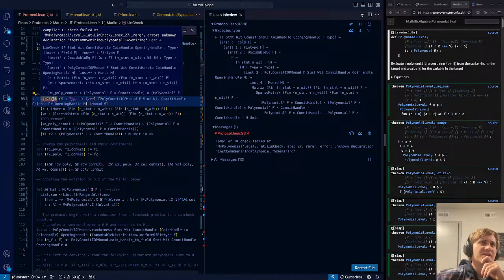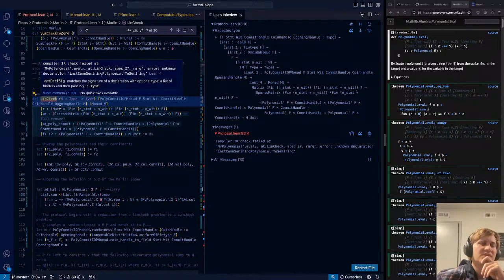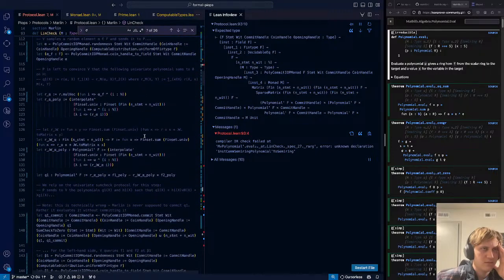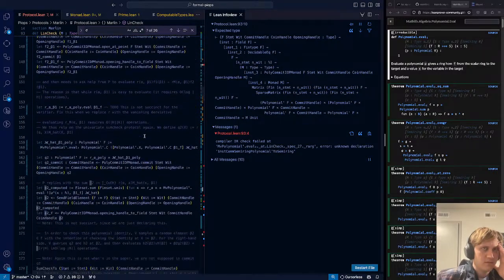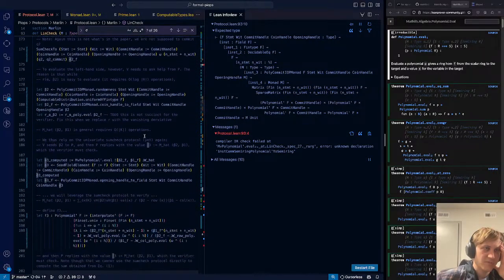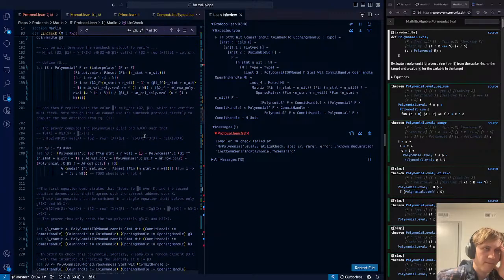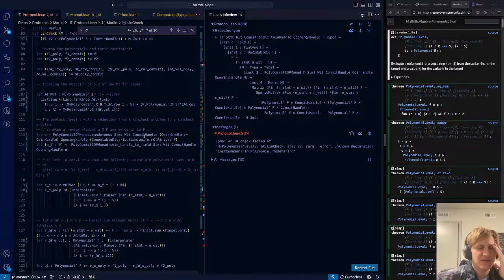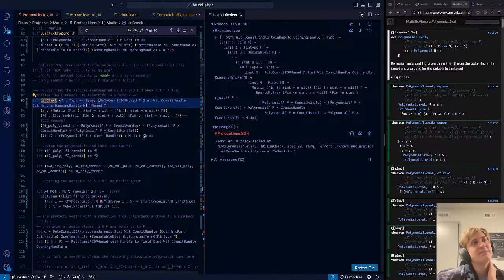Compiler IR check failed. Why do you care? Have we reached the point where we have to do some sort of weird ablation where we try and figure out why it's mad about this?